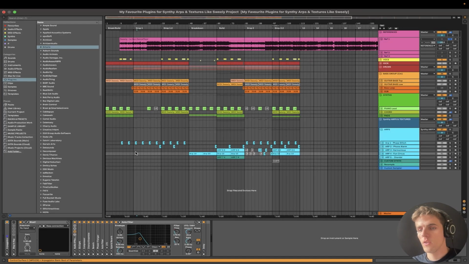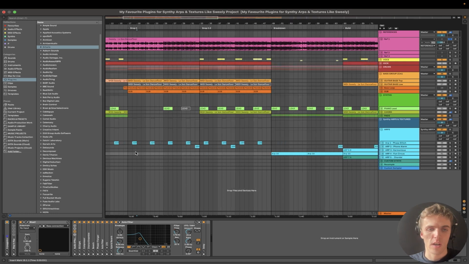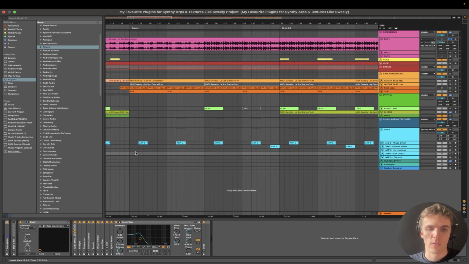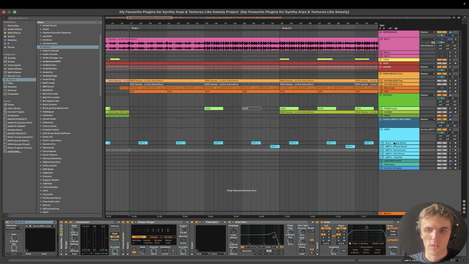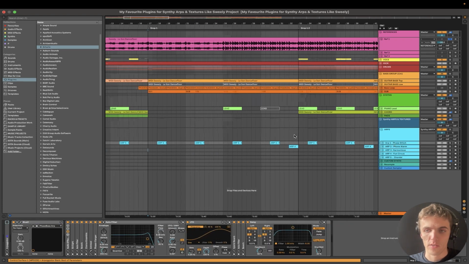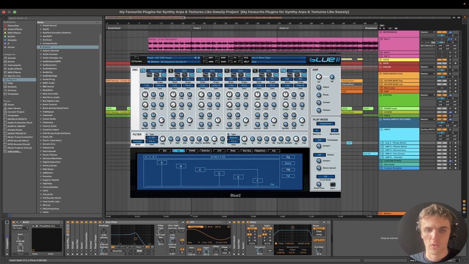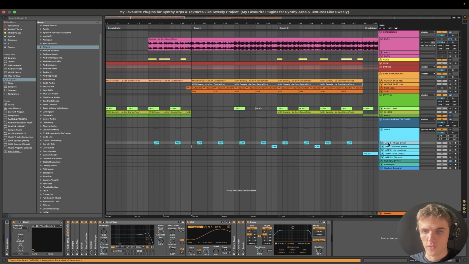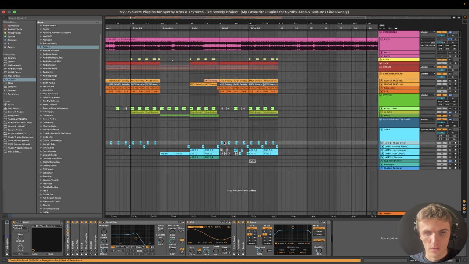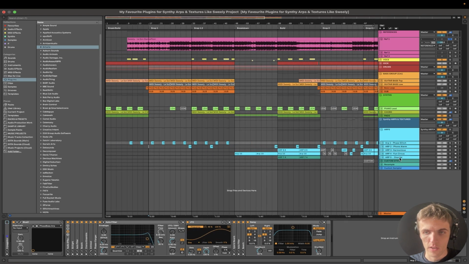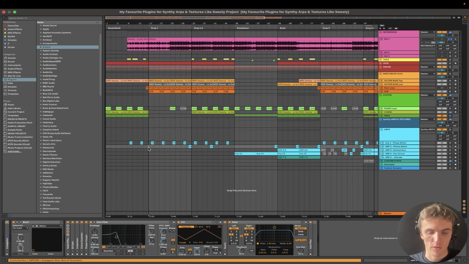Basically I've got a few favorite plugins to create these kinds of sounds, and it's relatively easy to actually create them. So the plugin we're going to be focusing on is called Blue 2 by Rob Papin, and I'll just play all the different sounds. I'll run through all these and then we'll do our own, just to show the technique.